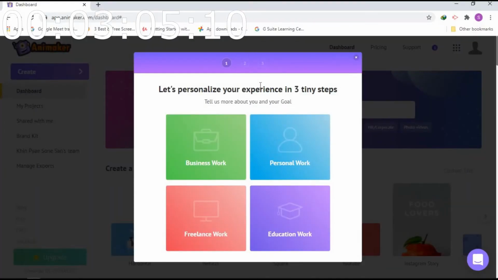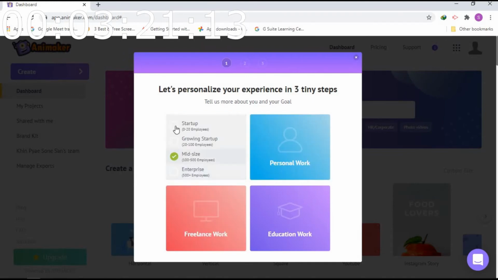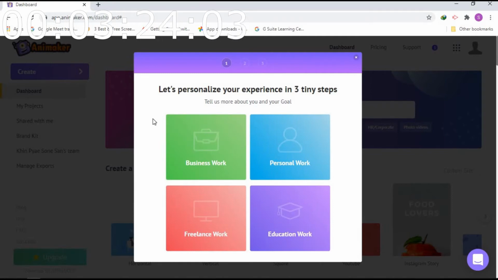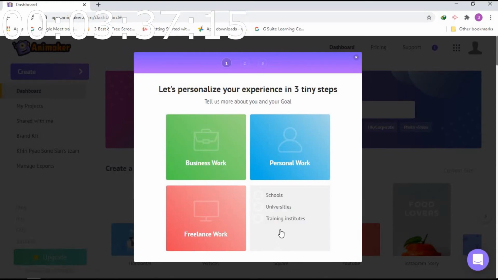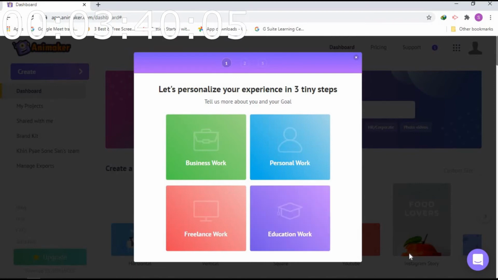So right now at Animaker, you will see these four options, and these are about what you want to choose. You can choose your goal. First is business work, which means your business work. Next is personal work, freelance work, and education work. I like education more, so I'm going to choose education. You can choose any goal of them. I'm just going to press education.